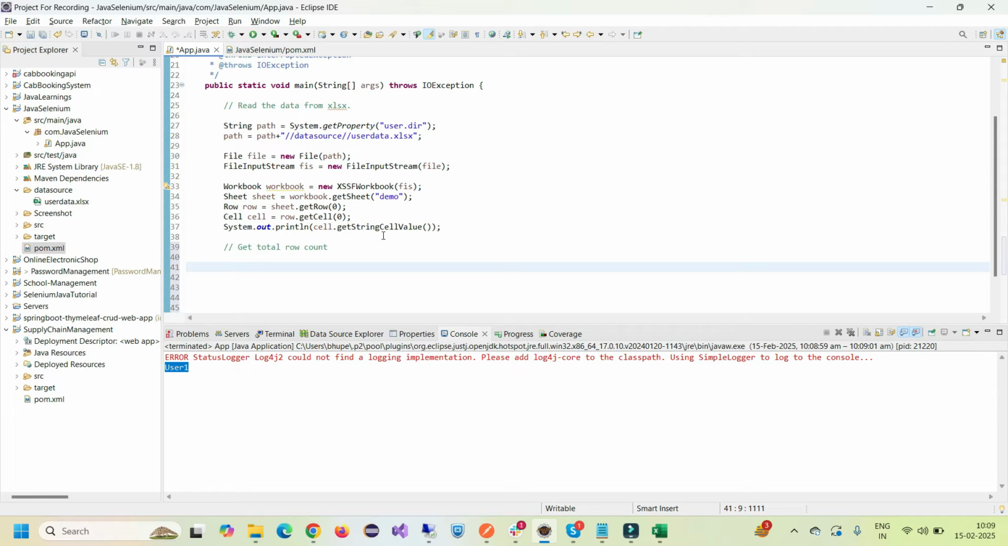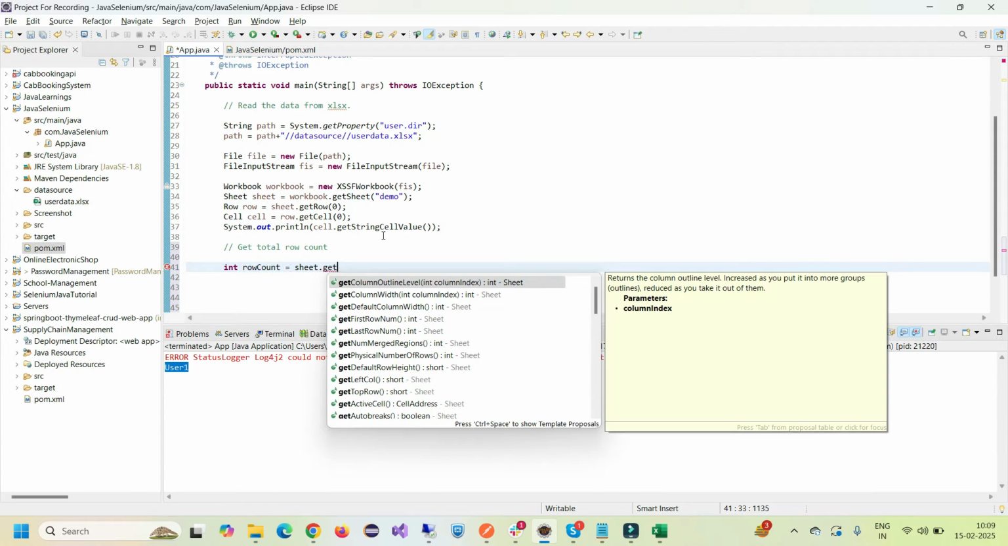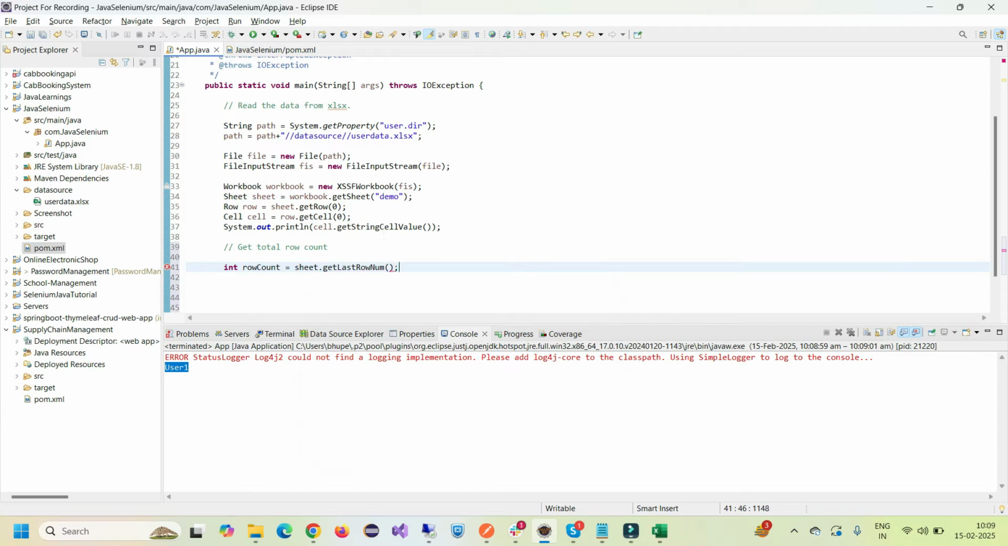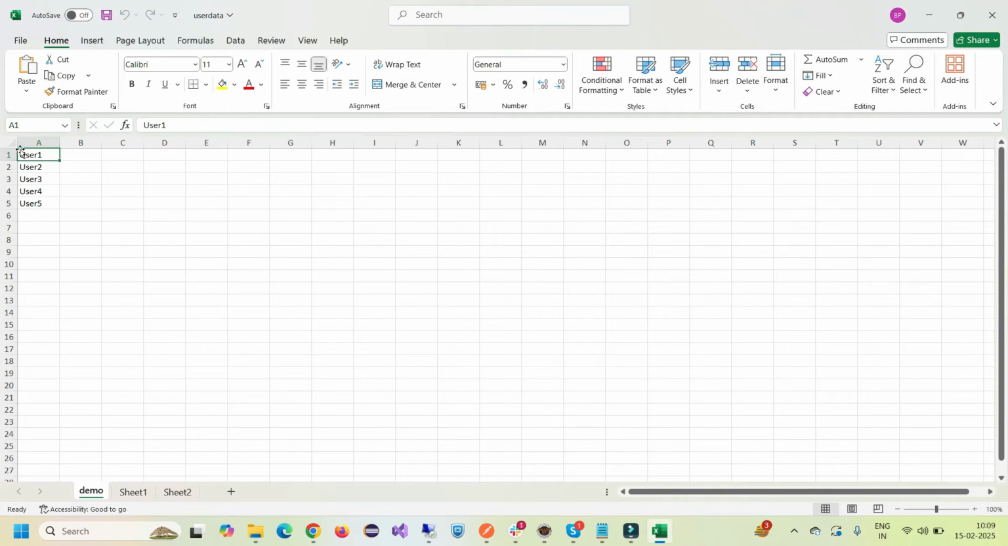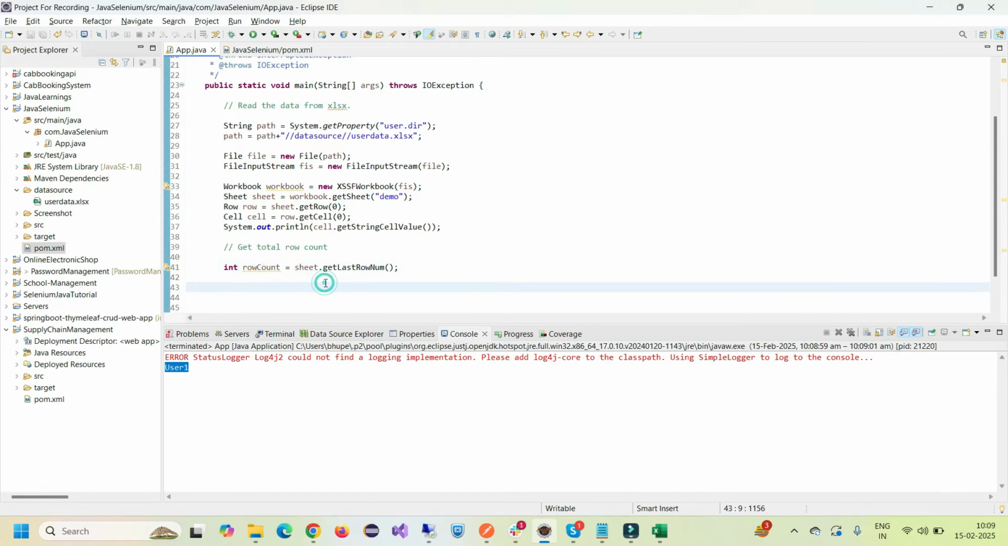So for that we have, let's say, integer rowCount. I want to store it into a variable, and we have sheet.getLastRowNum. It means it will come here and check 0 1 2 3 4 and this 5. So let's print this, sysout, total row count equals rowCount, right?